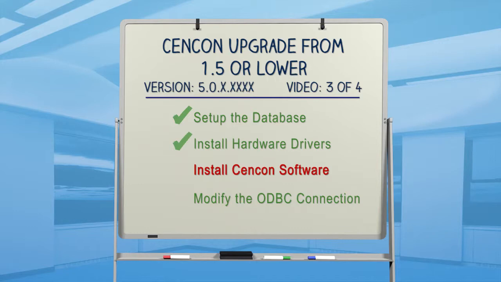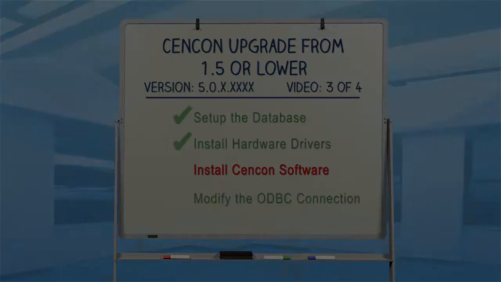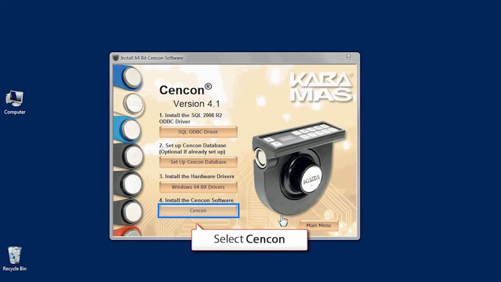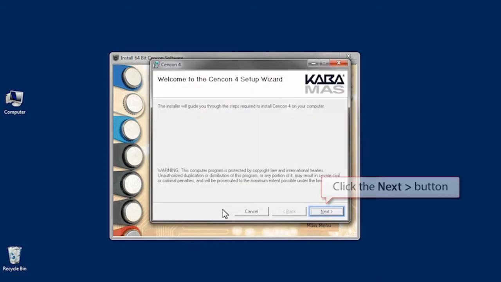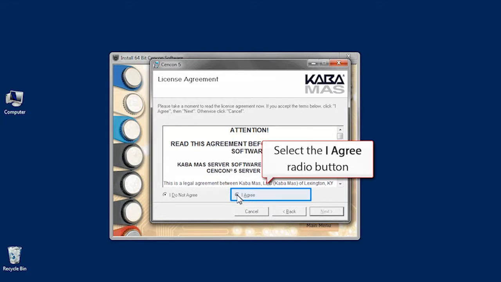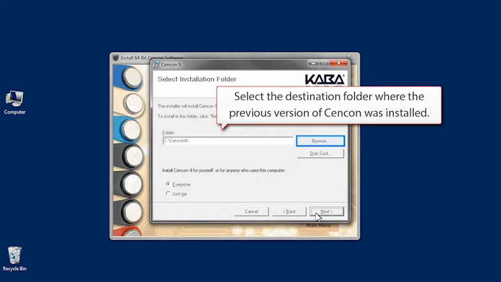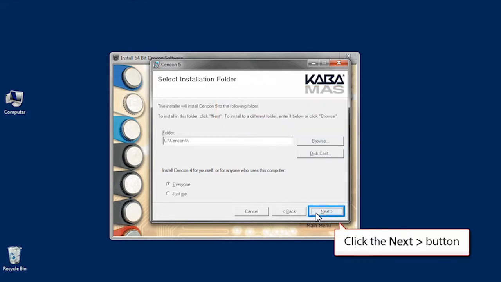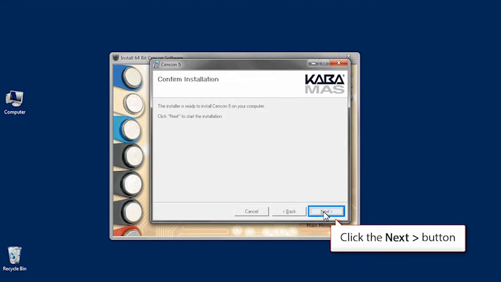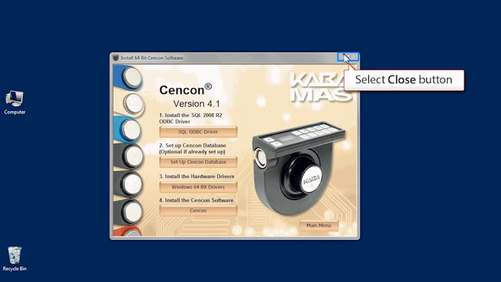Finally, we get to install Cencon. This step is like installing any other software and only takes a few seconds. Back on the Cencon installation menu, select the Cencon button. Click Next and select the I agree radio button. Click Next. Select the destination folder where the previous version of Cencon was installed. Click Next twice and close the install menu. At this point, we can also close the Cencon installation screen.